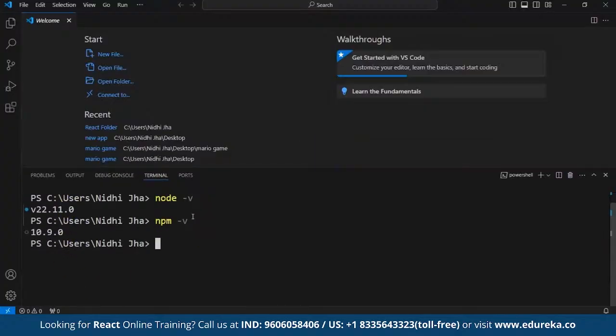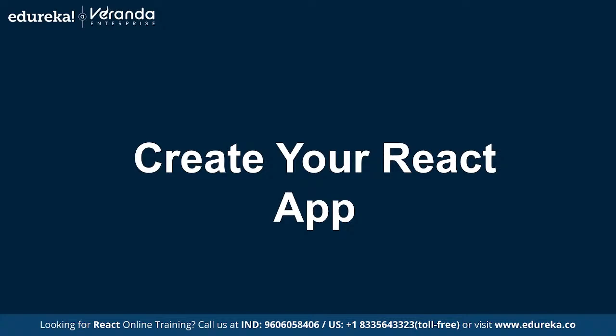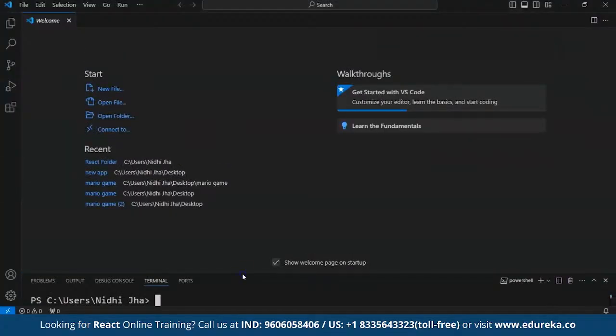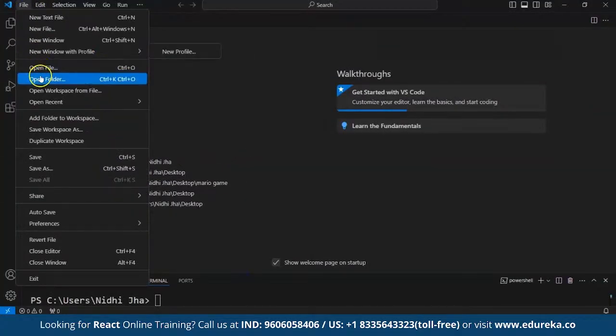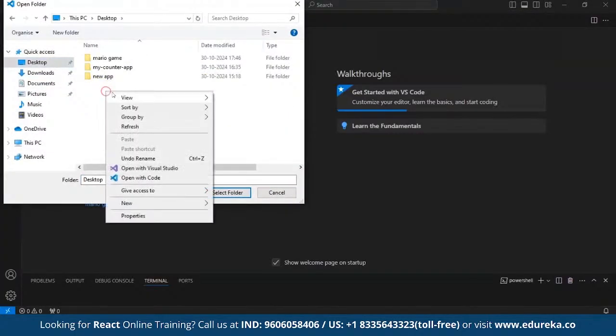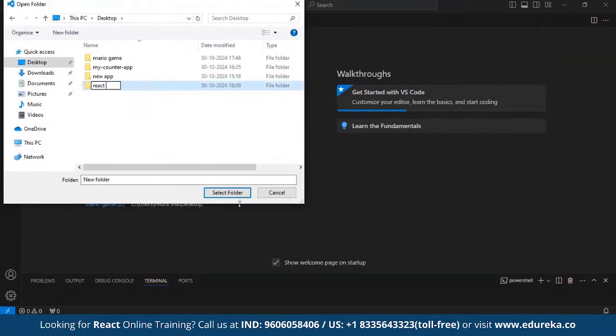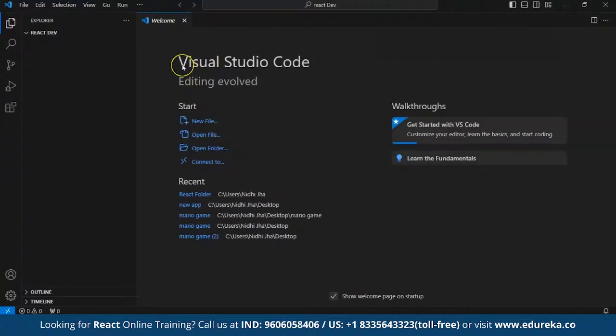So now we have successfully installed VS Code and Node.js on our system, and now we are ready to create one project. So now that React is installed, let's move on to creating our first React app. To create our first React app, we are going to open Visual Studio Code. Inside this, we are going to open one folder. Here I am going to create one new folder, and I'm going to name it React Dev. We'll just select this folder, and now we have access to this folder.